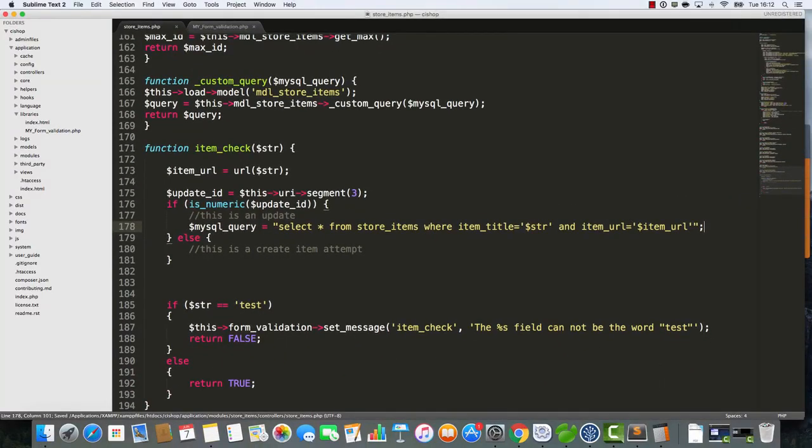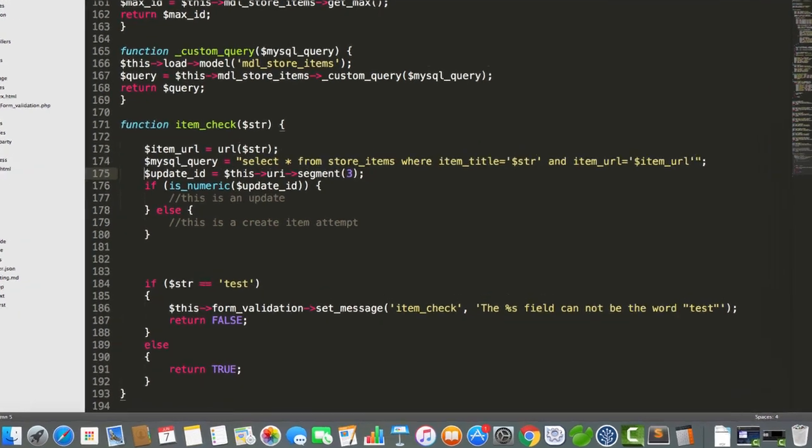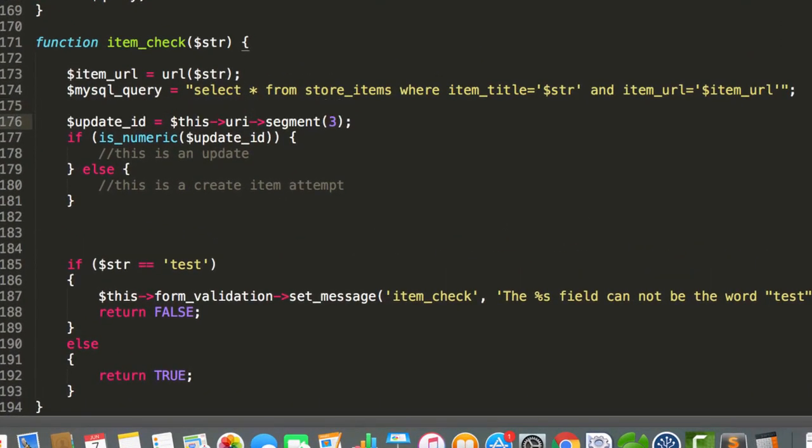As a matter of fact, let me just try something here. I'm making this up as I go along. Let's chuck this query in here and space it out. So there's our query: select all from store items where item title equals that and item URL equals that.